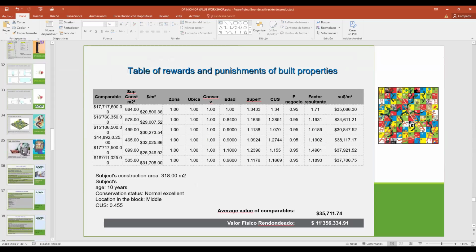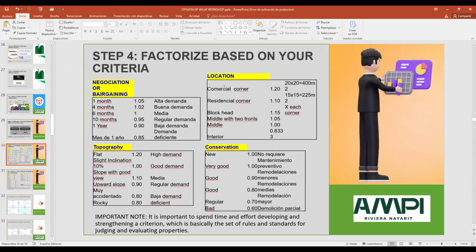So we are gonna use the factors. We are gonna give you all these factors so you can know when to reward or to punish your property, because you are comparing it with another property. When you're comparing, you can reward. If the other property is better, then you can punish your property. So be careful with that concept.